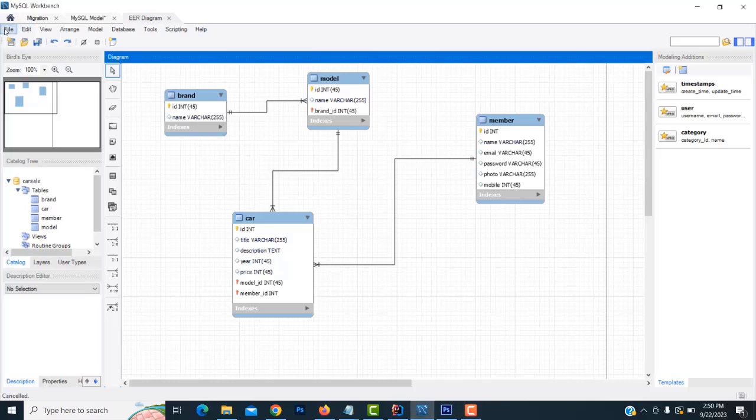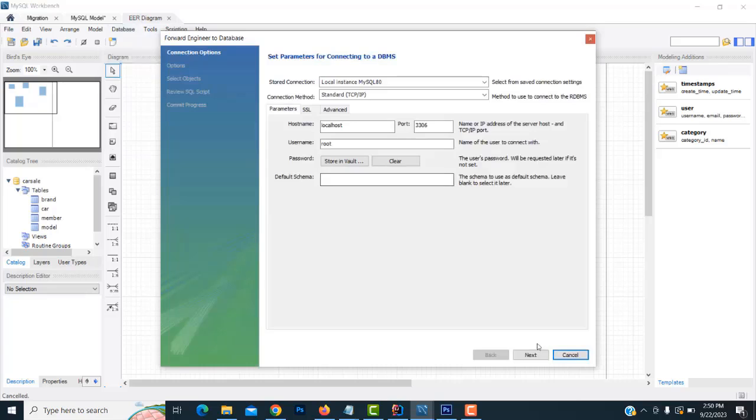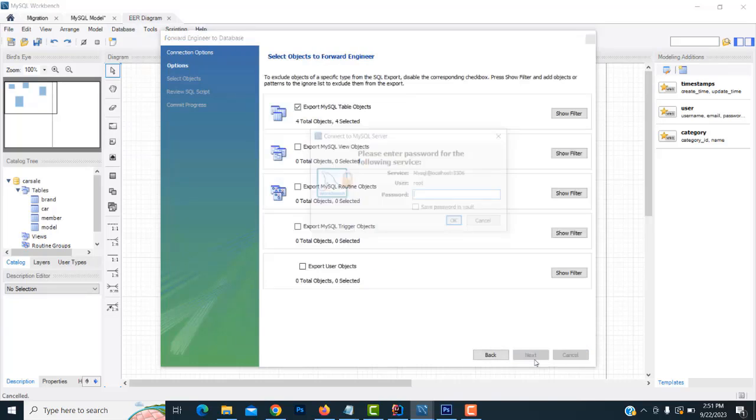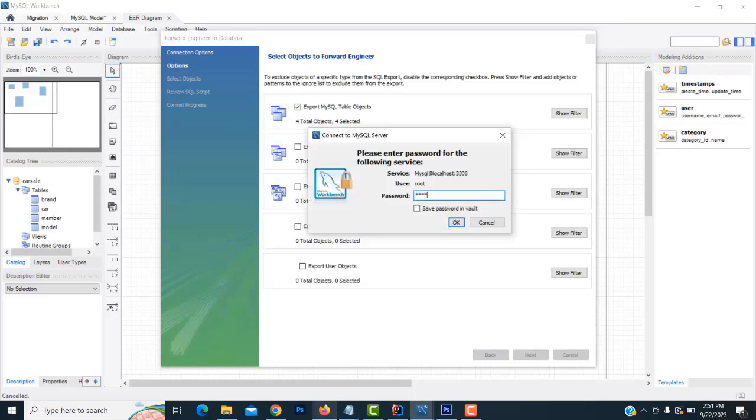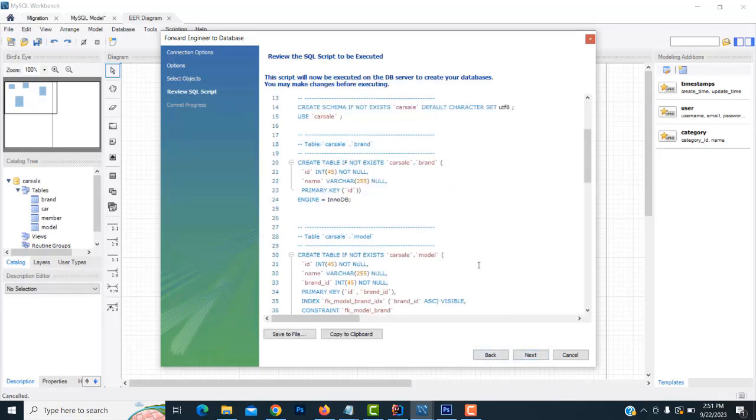Now if you want to save the model, you have to save it as a file, as a project. Now this one we have to export into our table structure, a SQL query structure. So you have to go to the database. There is an option called forward engineer. Click next. Click next. It asks for the username and password that you were given while installing MySQL Workbench. We have only the export MySQL table option, which is selected by default. We didn't do any trigger part and all, so click next. Here your query is generated successfully.